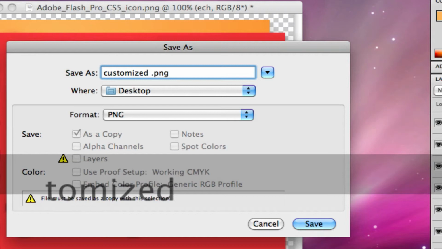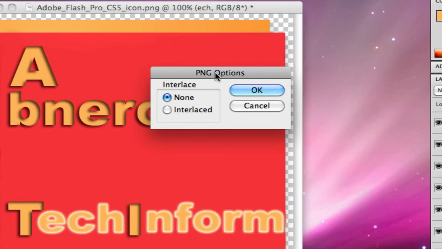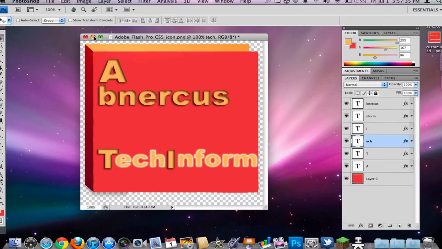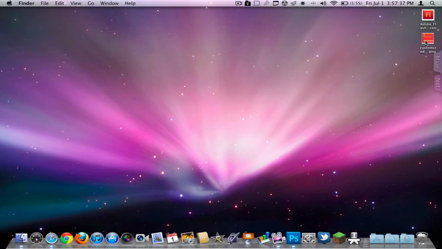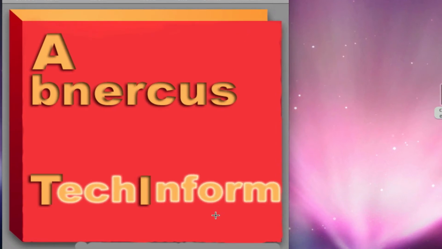customized flash icon. There we go. And I'm going to save it to my desktop as a PNG, and then basically hit save. Now the PNG options come up, just hit none. Now we can minimize this, get out of Photoshop, and then here it is. Here's our icon. It's not pixelated or anything.